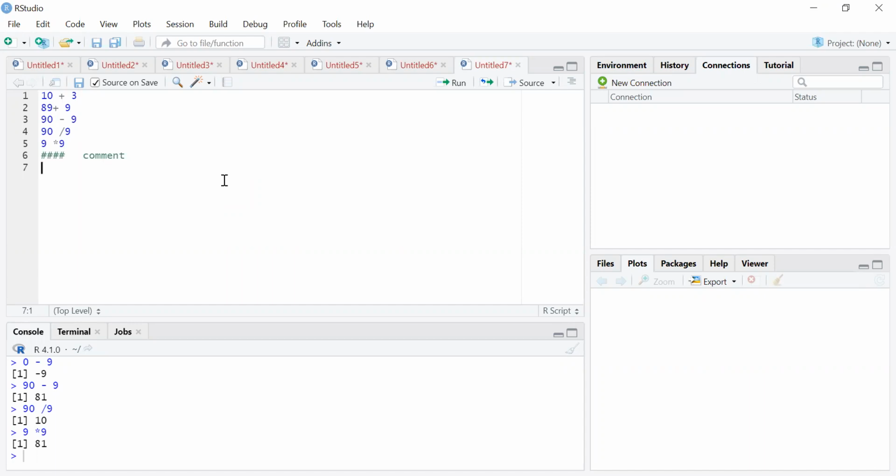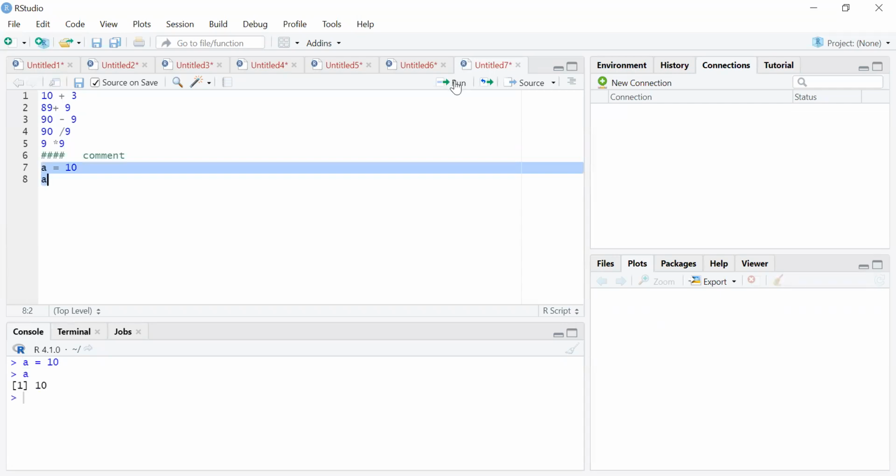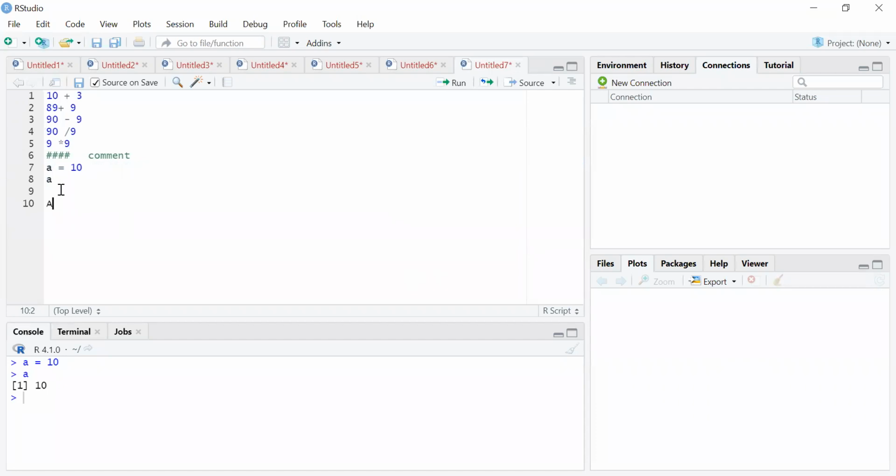So capital A and small a are two different variables. Let me say A equal to 10. And if I say A, then I should be able to see the value of A. 10 आ जाता है. But if I say capital A, probably I may get an error. Object A not found. So इसको please याद रख लेना that R is case sensitive. Like Python, no changes.